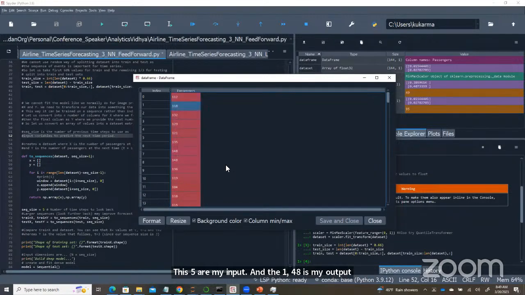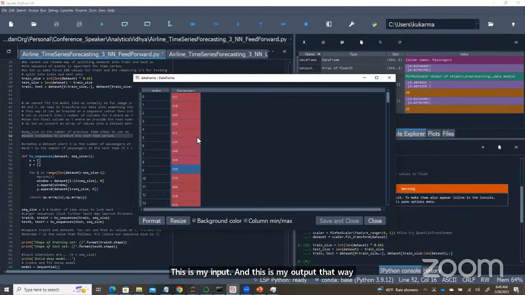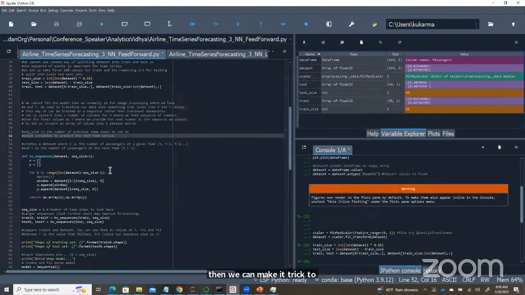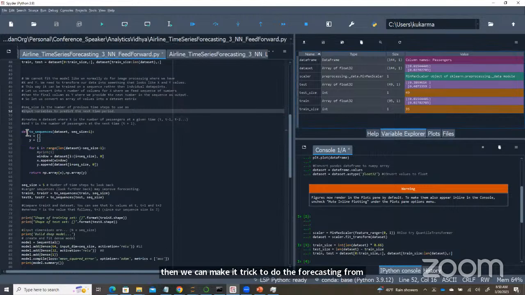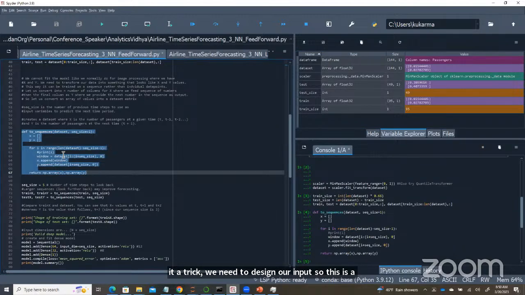I then skip the first two and start with the third: 1, 2, 3, 4, 5. This is my input and this is my output. That way, we can make a trick to do forecasting from a neural network using a single variable. To make this trick work, we need to design our input. So this is a function which will change my input into sequences, which is what I'm talking about.